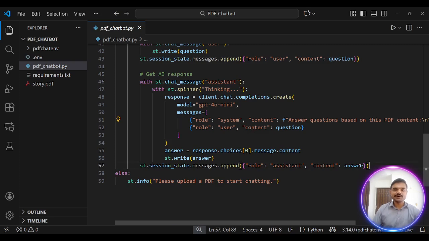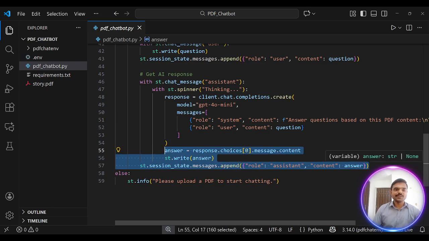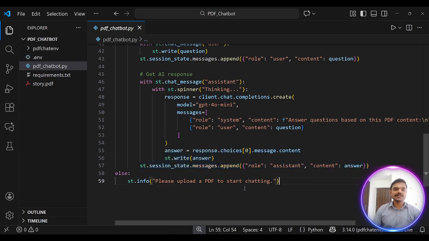Then comes the answer part. Here you can see the answer part. We extract the AI's response from the API result. The response object contains multiple possible completions in the choices. We take the first one, display it in the chat bubble, and save it to session state for history. After that, there is a fallback message: please upload a PDF to start chatting.